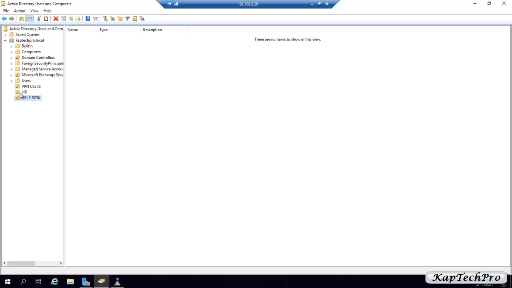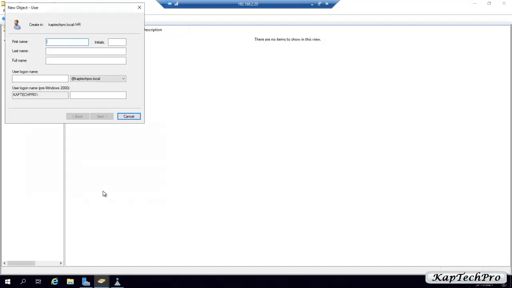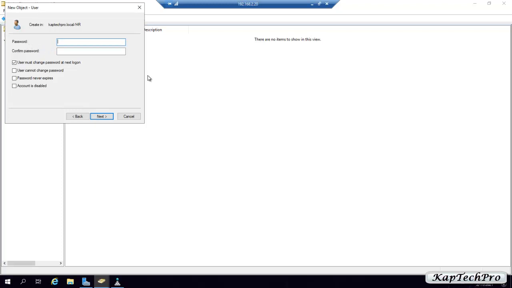So first of all, we'll create users inside HR. For creating users, we'll right click on HR. We'll click on New, and we'll click on User, and we will give the name Sean, and we will give the user logon name, which will be Sean, and we'll click on Next. Now we'll give the password. After giving the password, as you can see, there are a few conditions. User must change the password at next logon, so we don't want this. We will uncheck this box.